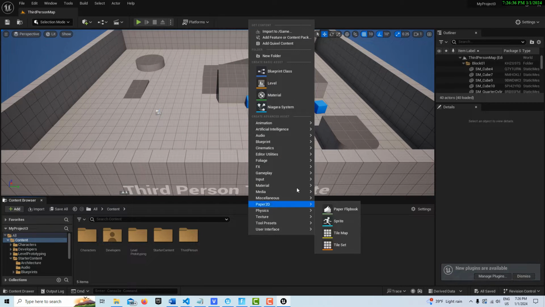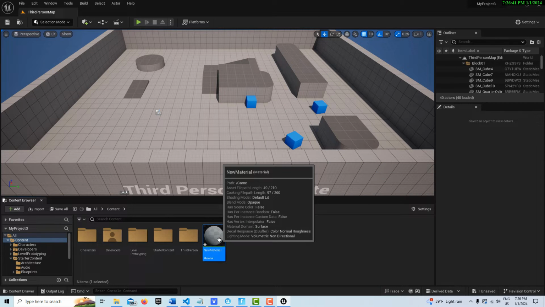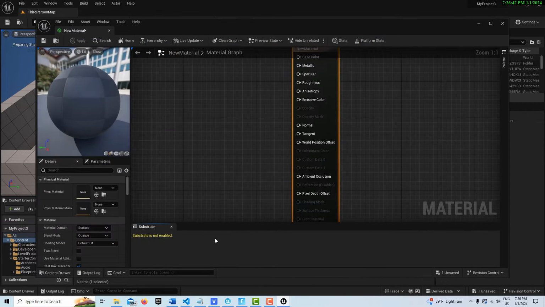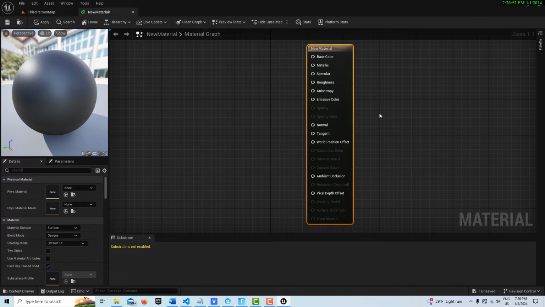Materials have a lot to them. You could probably spend a lifetime studying them. It's a specialty for sure, and there's a lot of math involved. Anyway, we're going to double click into this. We'll just leave it called new material and go ahead and dock this.